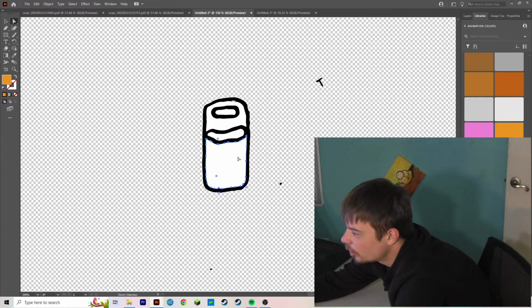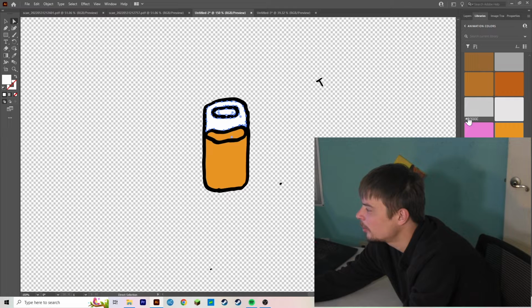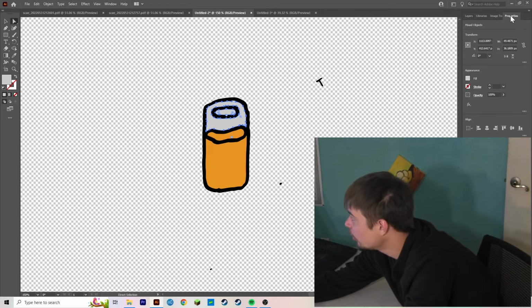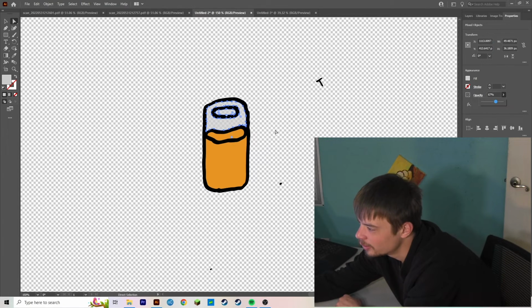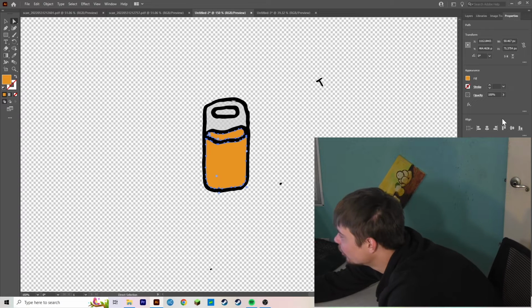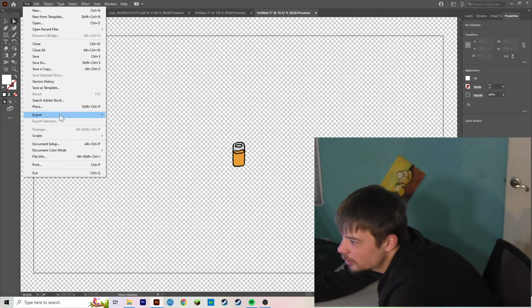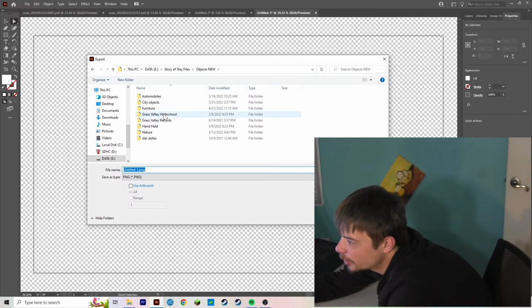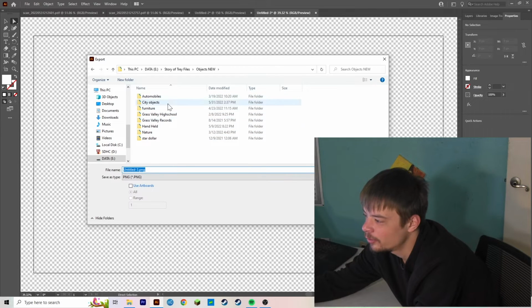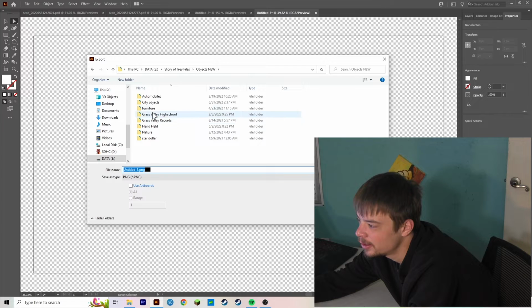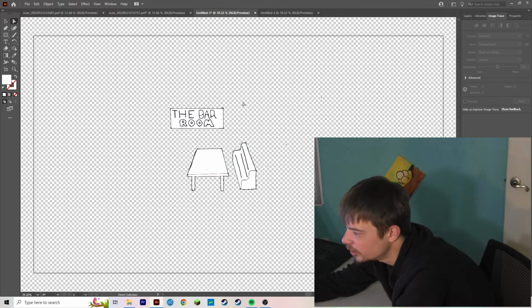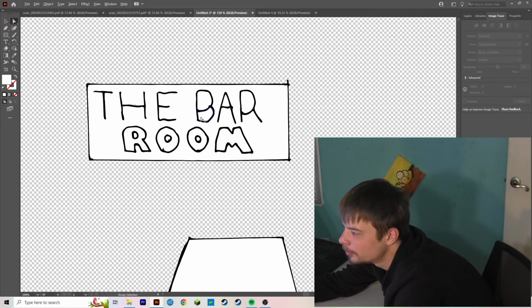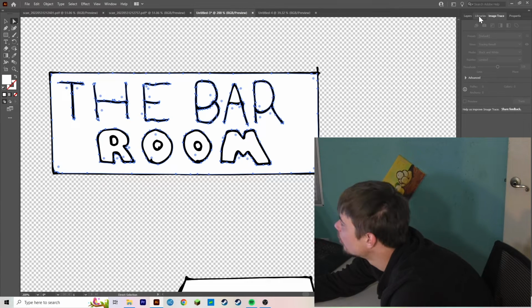So for this, I'm gonna add beer. I'm gonna make it like a gray glass, but then I'm also gonna go to properties, and you can go down with the opacity, make it look like it's see-through, like a see-through cup. Maybe even the beer is a little bit see-through. And I'm gonna export this into my files, because I have a lot of different files. This one would be my handheld objects. I wonder what color I should use for these. The bar room. I'm gonna color this.